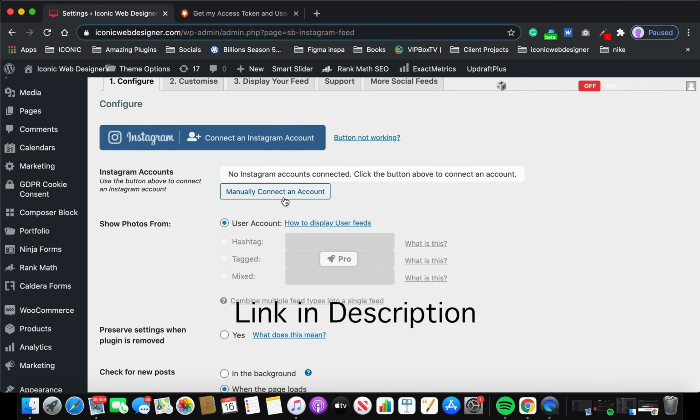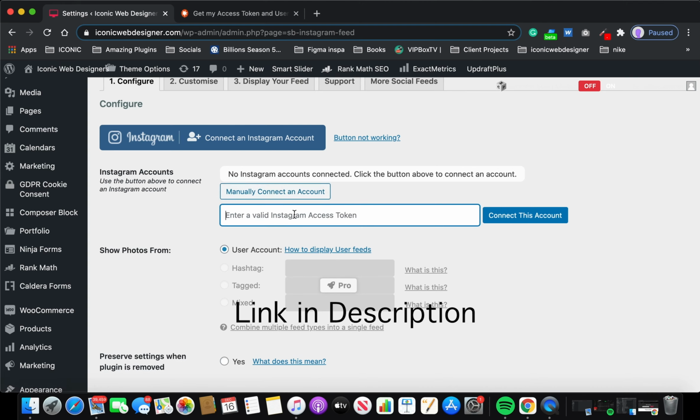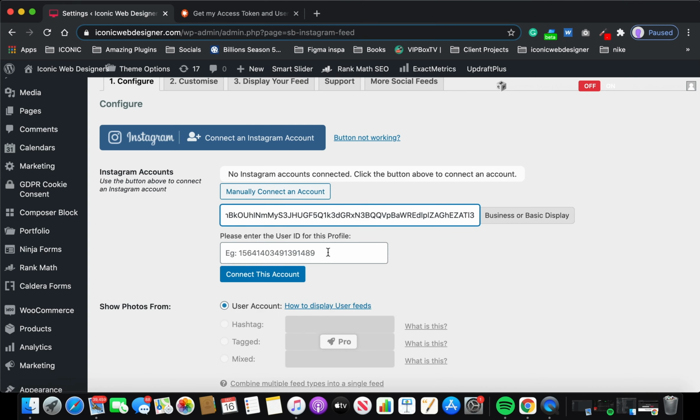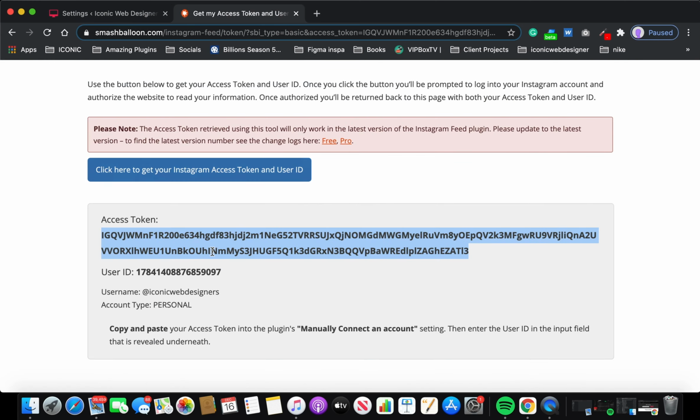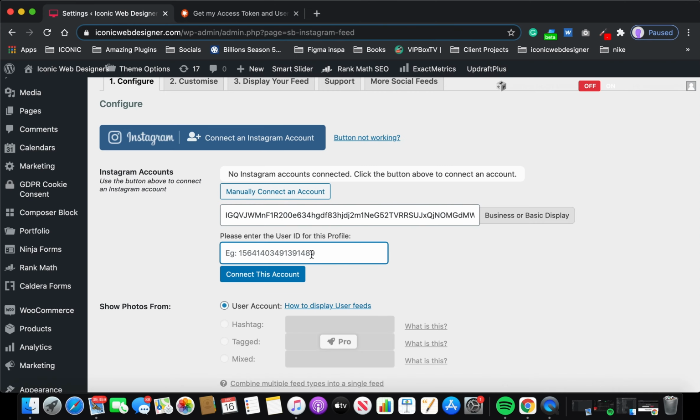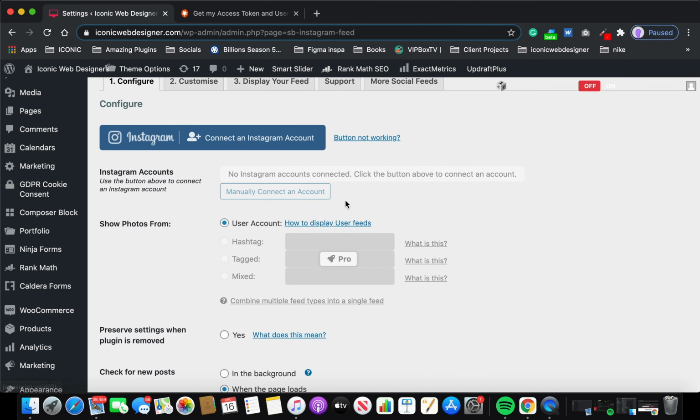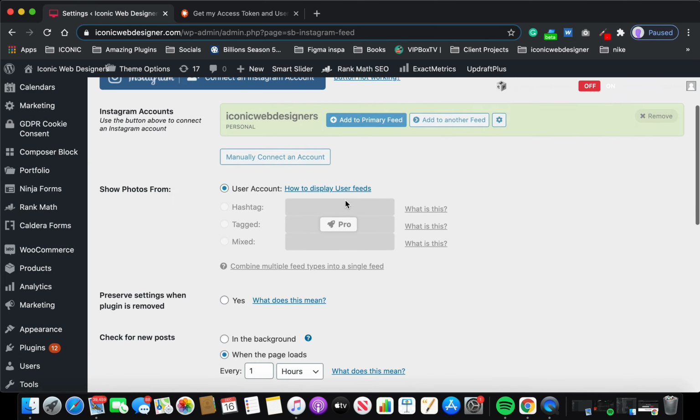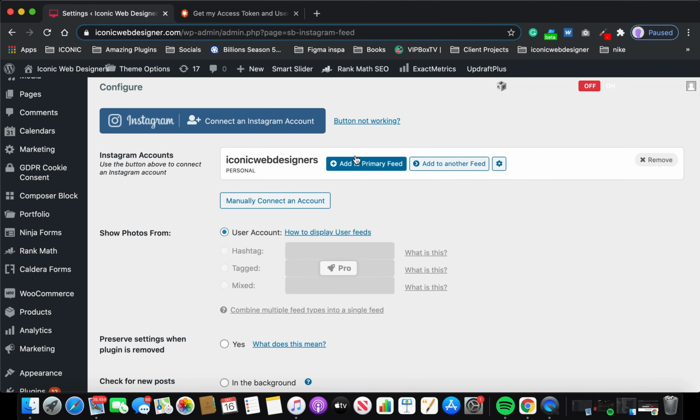Then all you have to do on the plugin is click manually connect an account and copy and paste the access token. Then you want to collect the user ID as well. This is for my personal Iconic Web Designers Instagram account. Then you can see here it's connected.